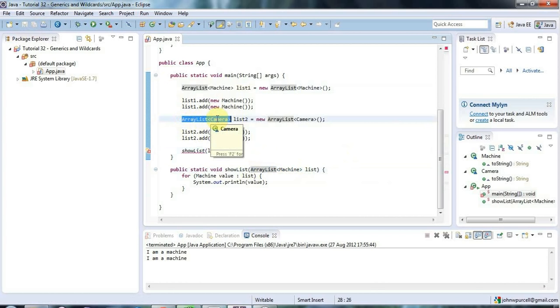And that's where you have the problem, because in fact an array list of a child class type, or more broadly speaking, any parameterized class which is passed a type parameter of some child class type, is not a subclass of the same parameterized class with the parent type of class as its type parameter. So in this case here, camera extends machine. An array list of cameras is not a subclass of array list of machines, so you can't pass it to this method.